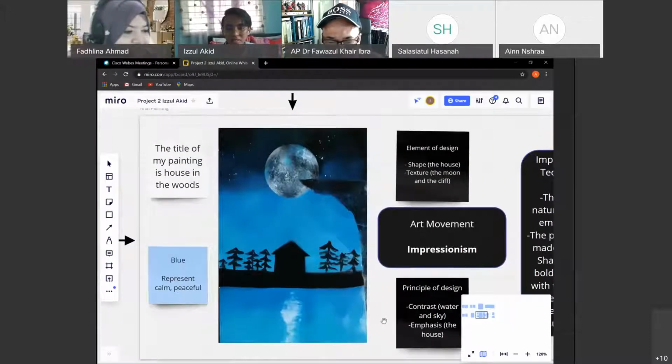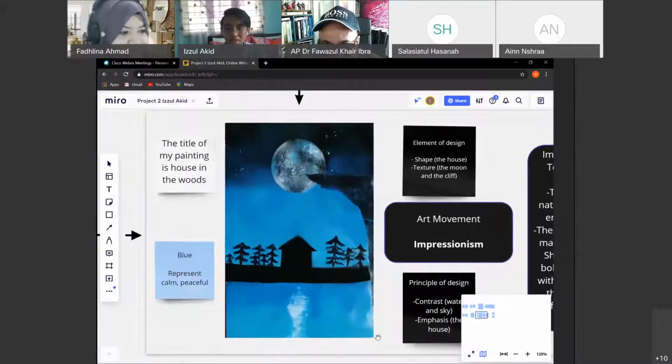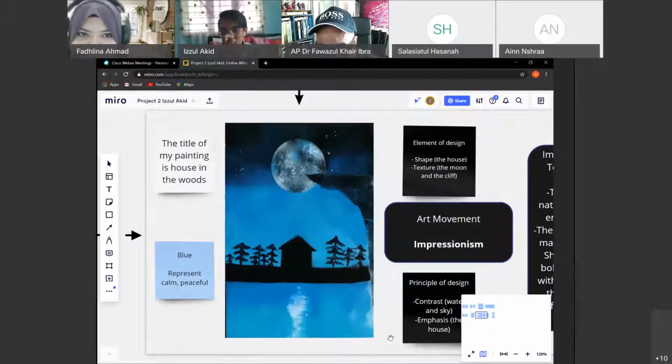The first thing that came to my mind is under your principle of design, you said contrast, water and sky. What contrast are you talking about? The color or what? The color. Well, the sky is blue. The water is blue, so it's not contrast, right? Are you saying harmony or contrast or what? You understand what is contrast, right? I'm not sure.